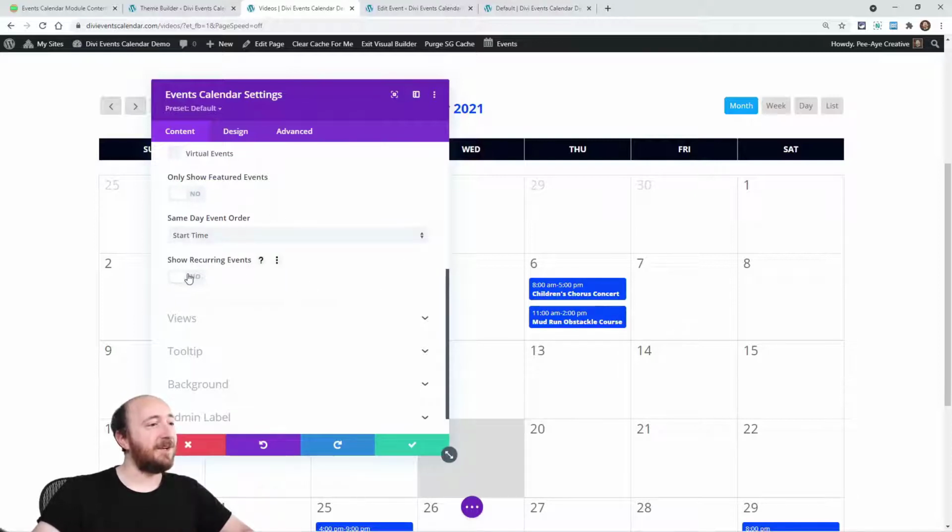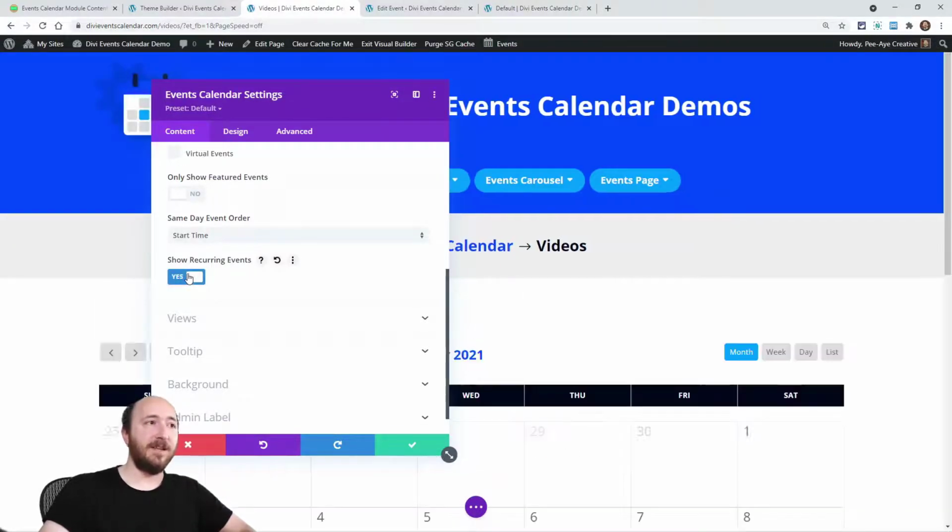Now, the last one here, show recurring events. This is only for the Events Calendar Pro version. So we're slowly adding support for things in the Pro version. Our plugin was originally meant for the free version, but the Pro version has something called recurring events. Let's say you have a meeting every Monday at 1 p.m., and you want it on your calendar. It'll show up. So you could turn on show recurring events, and then they'll show up.